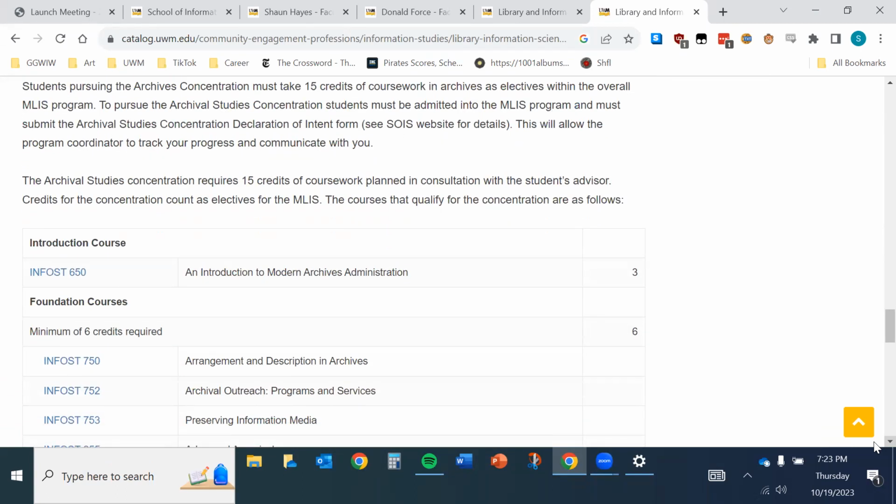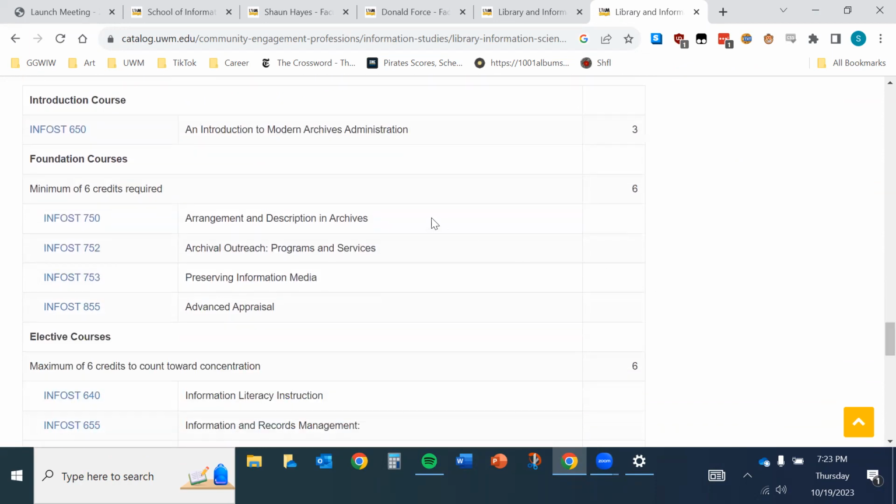And then to look more at the electives and requirements for the archives concentration, which we have listed here. Okay, so I mentioned 650, which is a required course. And then beyond that, we have what we call foundational courses. So in order to graduate with your archives concentration, you need to take at least 2 of these 4 courses. So these are the courses that we feel provide foundational, hence the name foundational courses, knowledge to archive students. So sort of the real meat and potatoes of archives that every student graduating with archives is going to be expected to have some kind of background in. So we have our arrangement description, archival outreach, preserving information media, and advanced appraisal.